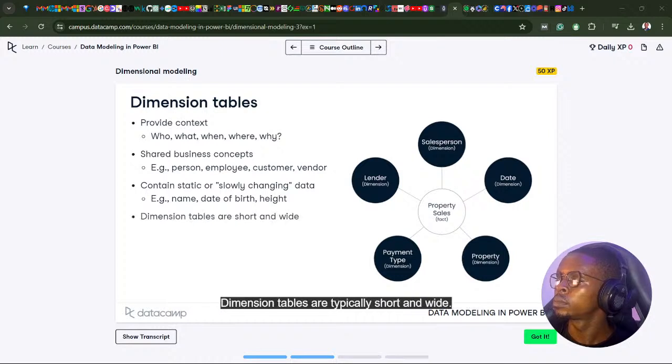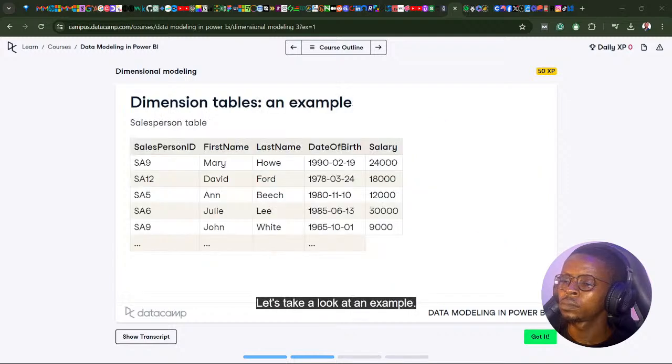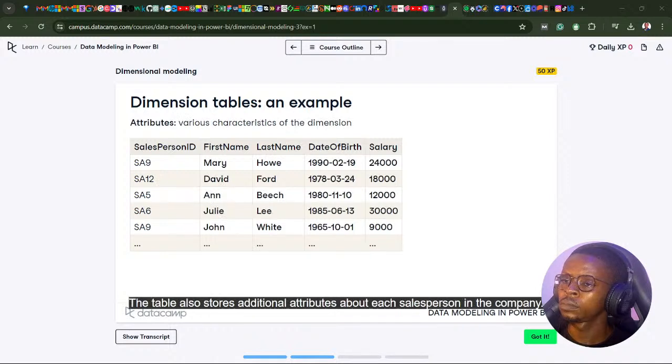Dimension tables are typically short and wide. They don't contain that many rows, but do contain a large amount of context for the facts. Let's take a look at an example. Here you can see the salesperson table. The first column contains the same key as in the fact table and can be used to combine the information from both tables. The table also stores additional attributes about each salesperson in the company.